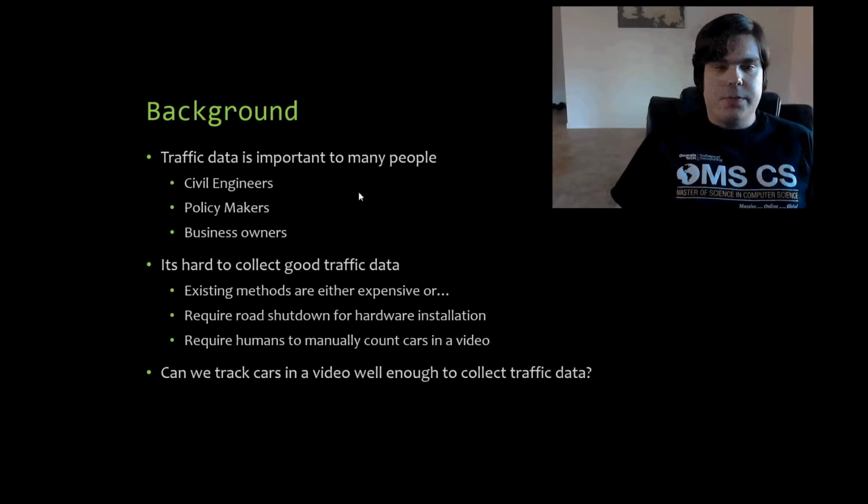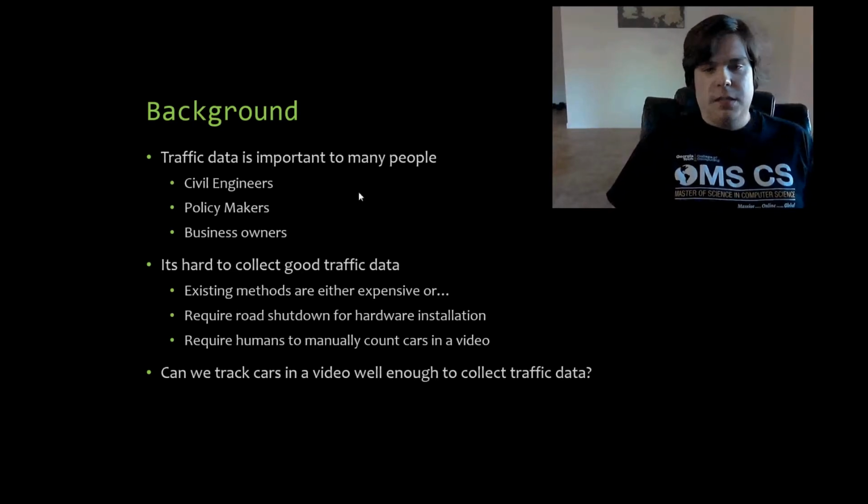So what's the problem? Well, it's hard to collect good traffic data. The existing methods, like these software tools, like the one I'm trying to design, are pretty expensive. Hardware tools like loop sensors in the ground or studs that can count cars that go on top of them require a road shutdown to install, they require hardware, and you have to damage the road to put them in, and there's some maintenance involved there.